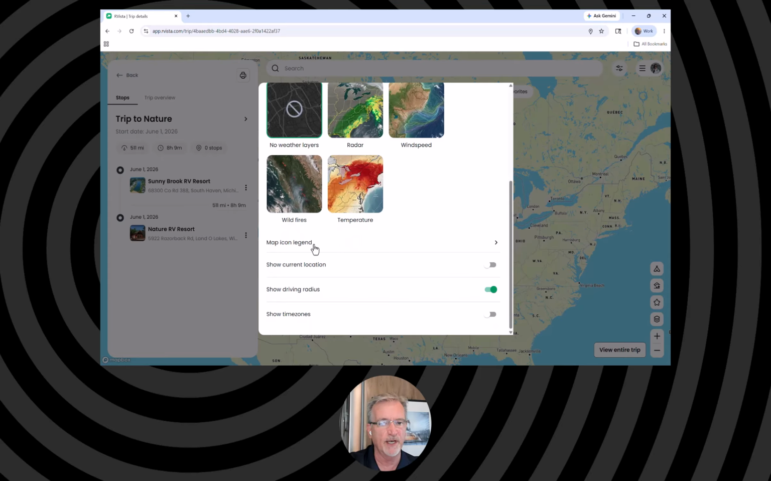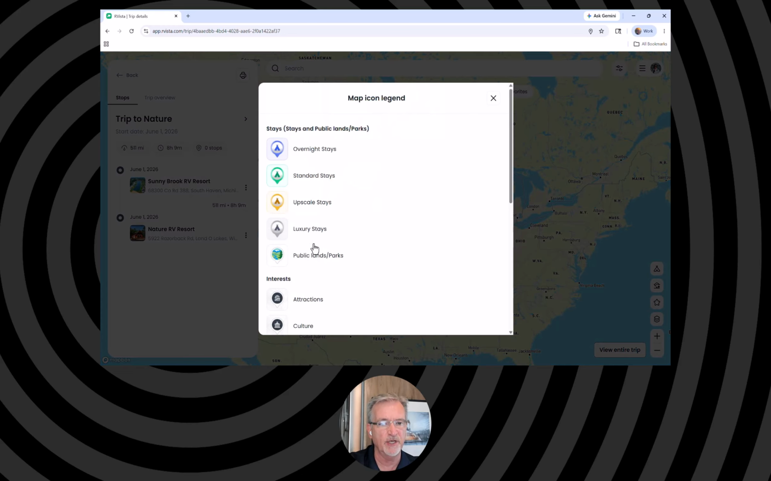If I keep scrolling down, you can see there is a map icon legend. This is really important because this shows you what our icons mean. You can see, for example, that we've used different color icons for overnight stays. And for us, overnight means it's right by the highway. We can pull in and out. Most of them have pull through, so you wouldn't have to unhook if you were towing, and so on and so forth. Then we have our standard stays. And then we have worked to put upscale and luxury in here with special icons. And we'll show that in a moment.